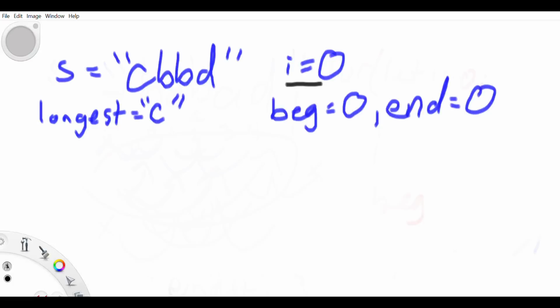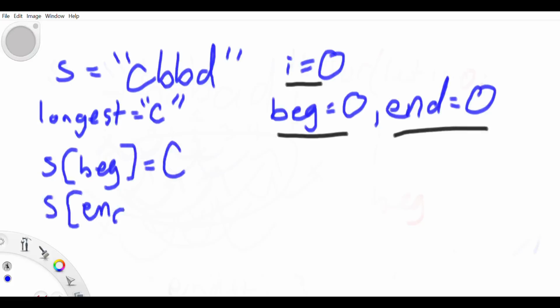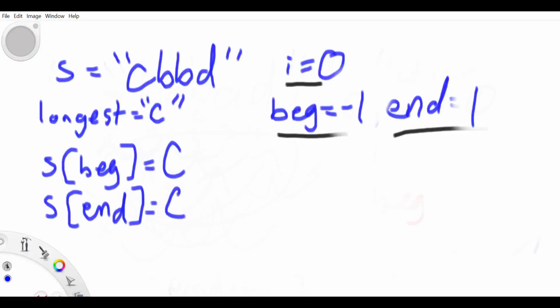Beginning is 0 and end is 0. So while beginning is greater than or equal to 0 and end is less than the length, which is true, and also s[begin] and s[end] are equal to the same thing, then we'll say beginning minus minus and end plus plus. Now beginning goes out of bounds, and that'll break our while loop. So then our for loop will increment i by 1, and beginning and end will become something different.